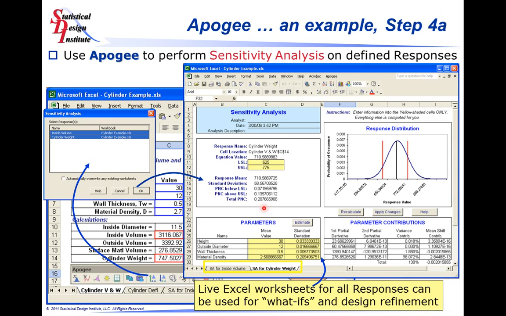So in this case, we've determined that our probability of non-compliance is approximately 0.21, or about 21% of our products will fail due to out-of-spec conditions on this response due to the variation in the individual parameters. And then also the tool will tell you what the contribution of variances are for the individual parameters, so which parameters have the greatest influence on the overall response variation.